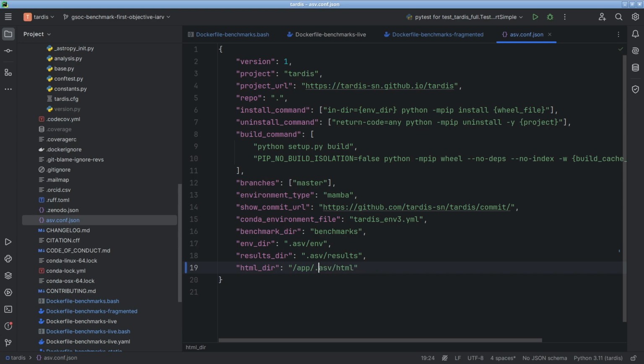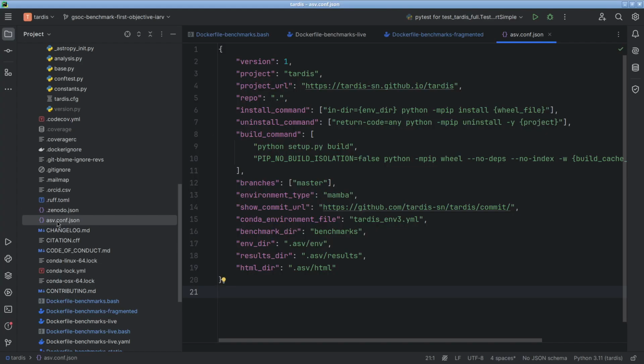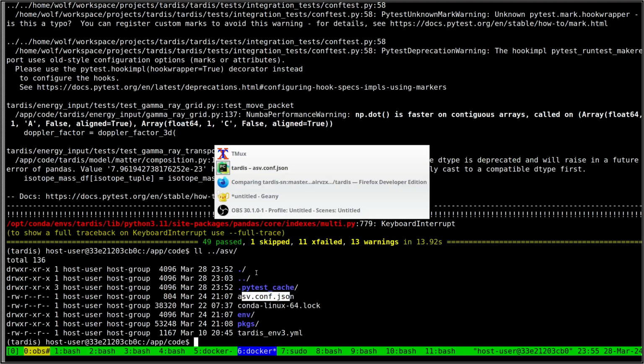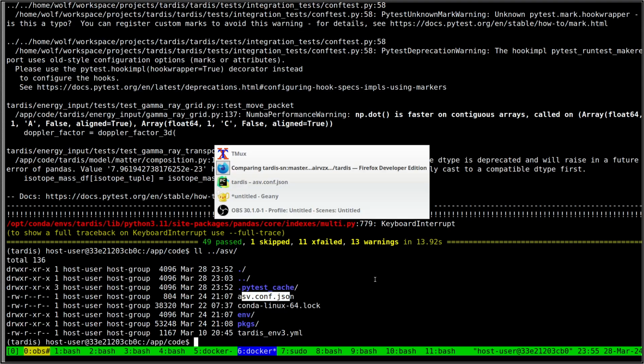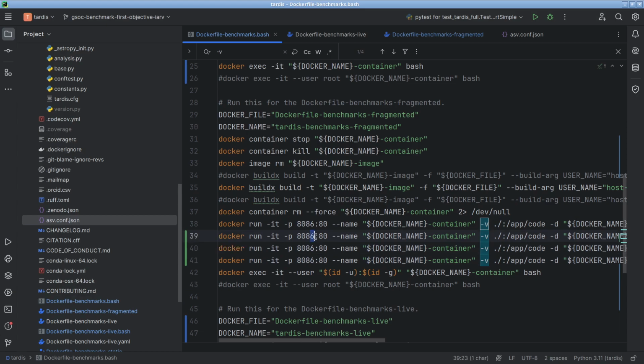asv. You need to set this up to work in the container, and then you need to copy this file to your host. You need to copy this file into the ASV. It's more complicated, but yes, and with more than one container, the result, yes, if I create more containers here, it means I run this instruction to create containers and change something, like 7, 8, 9.